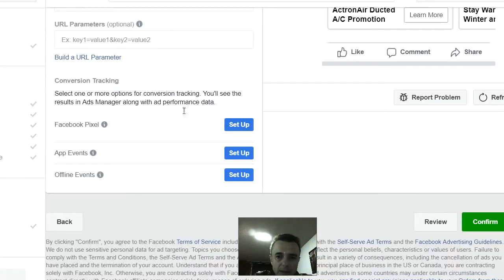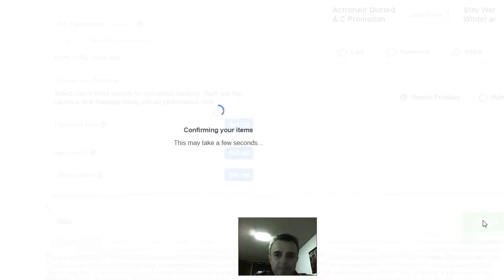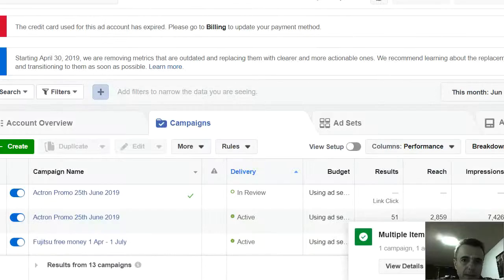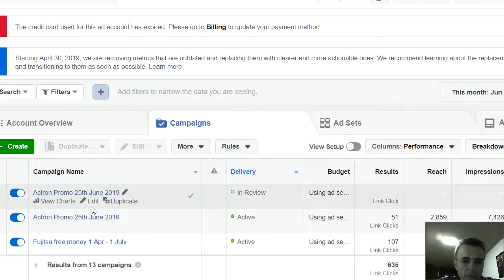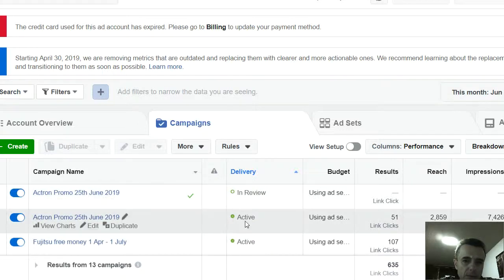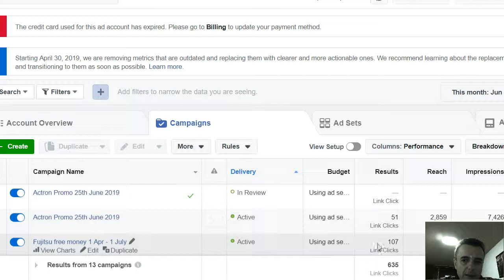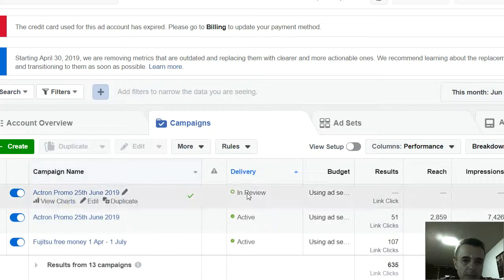And since we have no warnings after reducing the text on the images, we'll say confirm. Confirming your items. And finally, it takes you to the list of your campaigns. I've got more than one campaign here. The one that we just created is in review as opposed to active like the others. This one's in review, and I'll get an email when it gets approved. Like I said, it doesn't normally take more than half an hour.